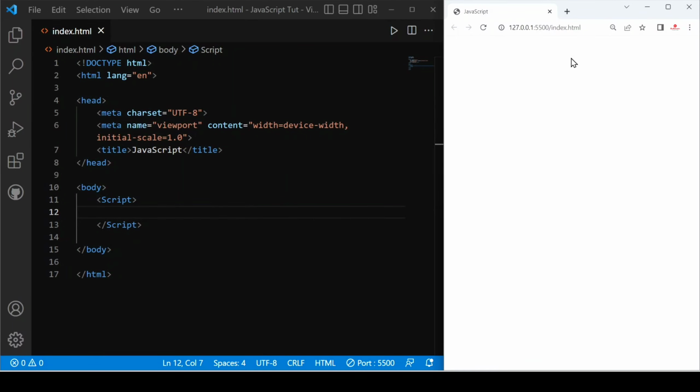Hello friend, today we are going to discuss switch case in JavaScript. In the last video we discussed multiple if-else statements. Similarly, if we want to pass multiple conditions, instead of multiple if-else we can use switch case. For example, this is the syntax.